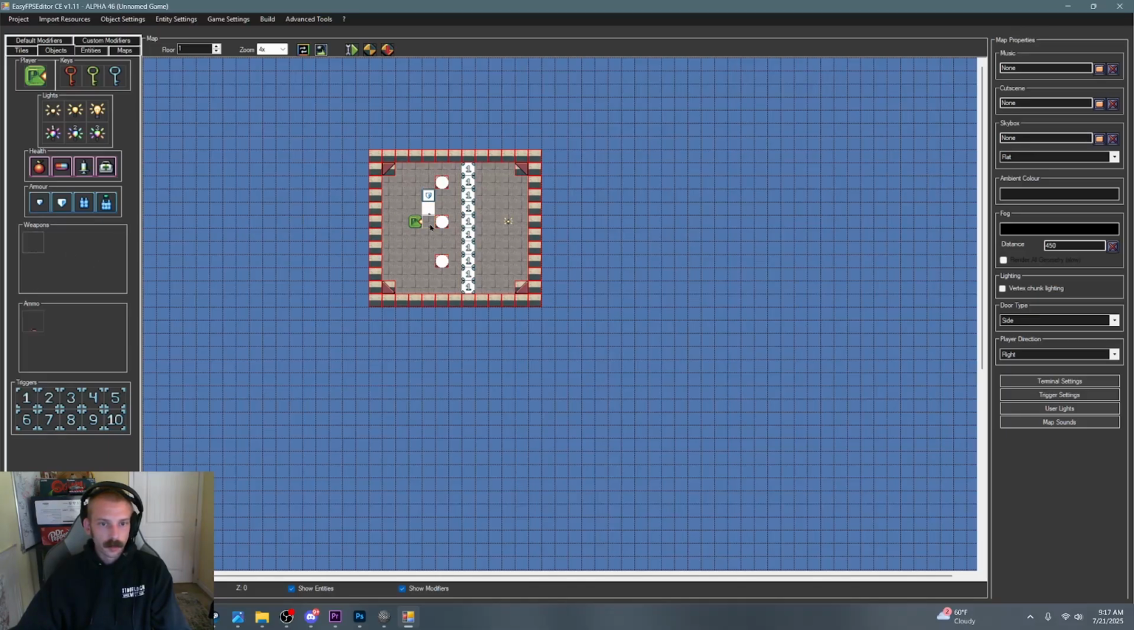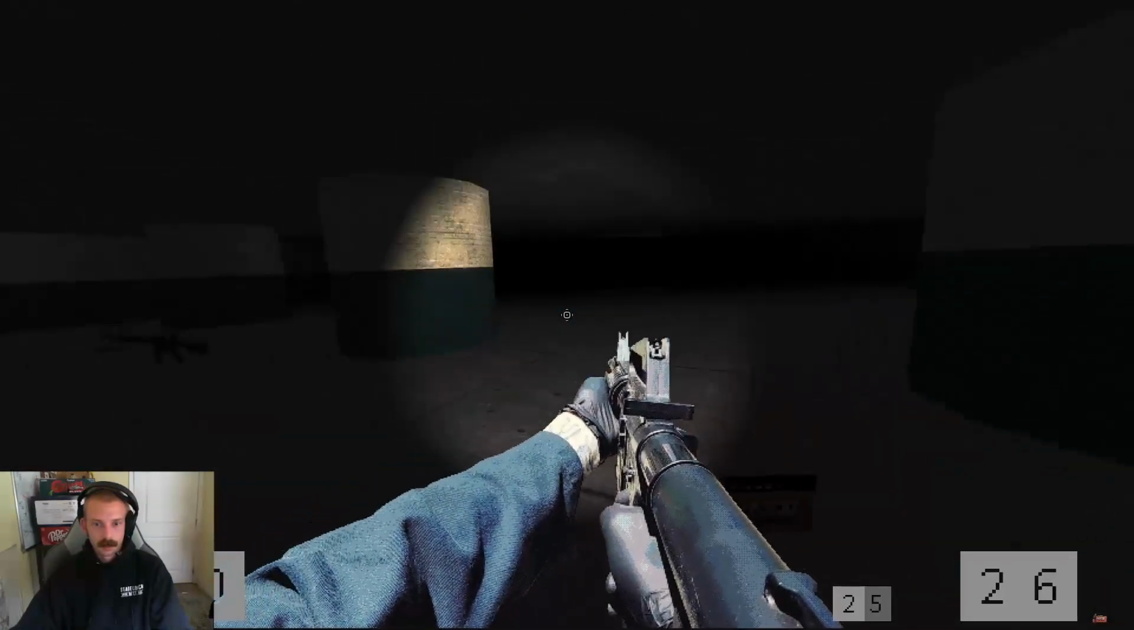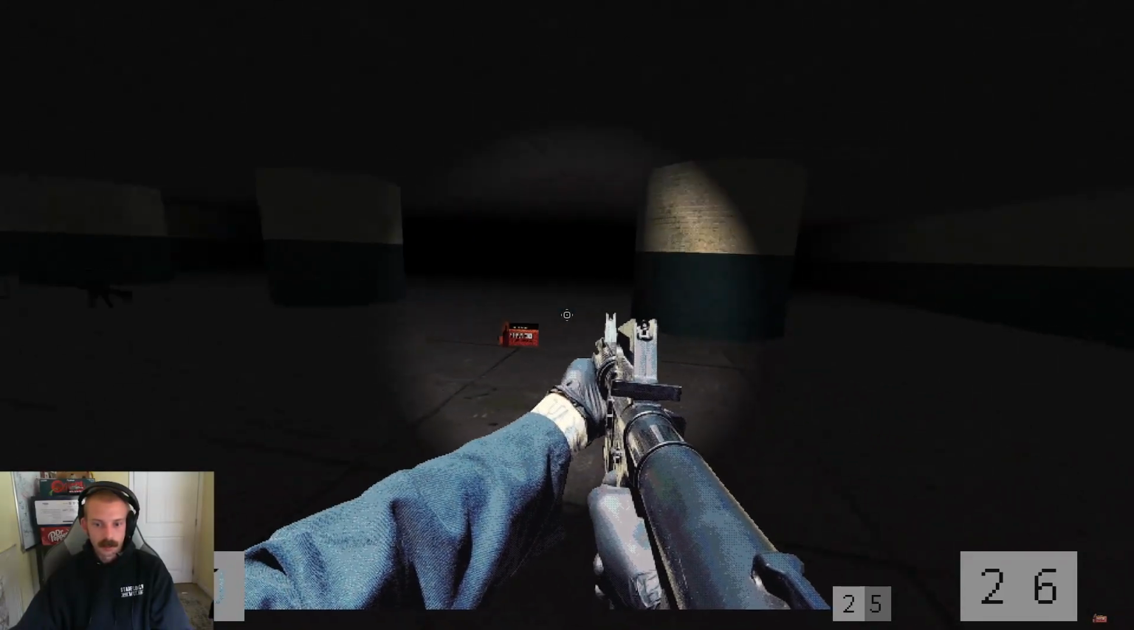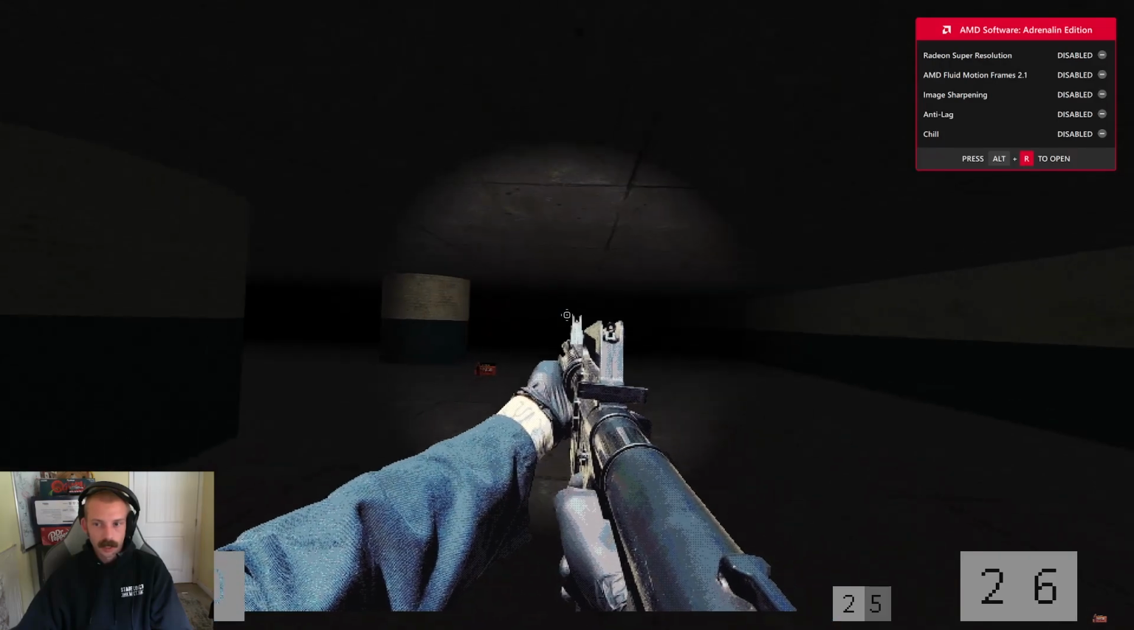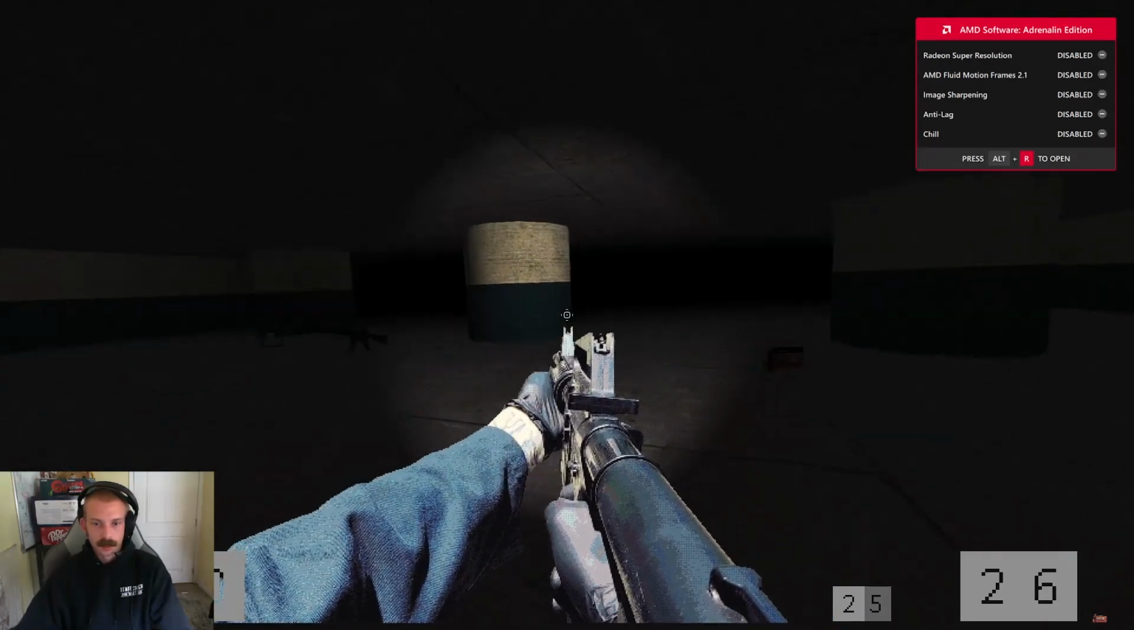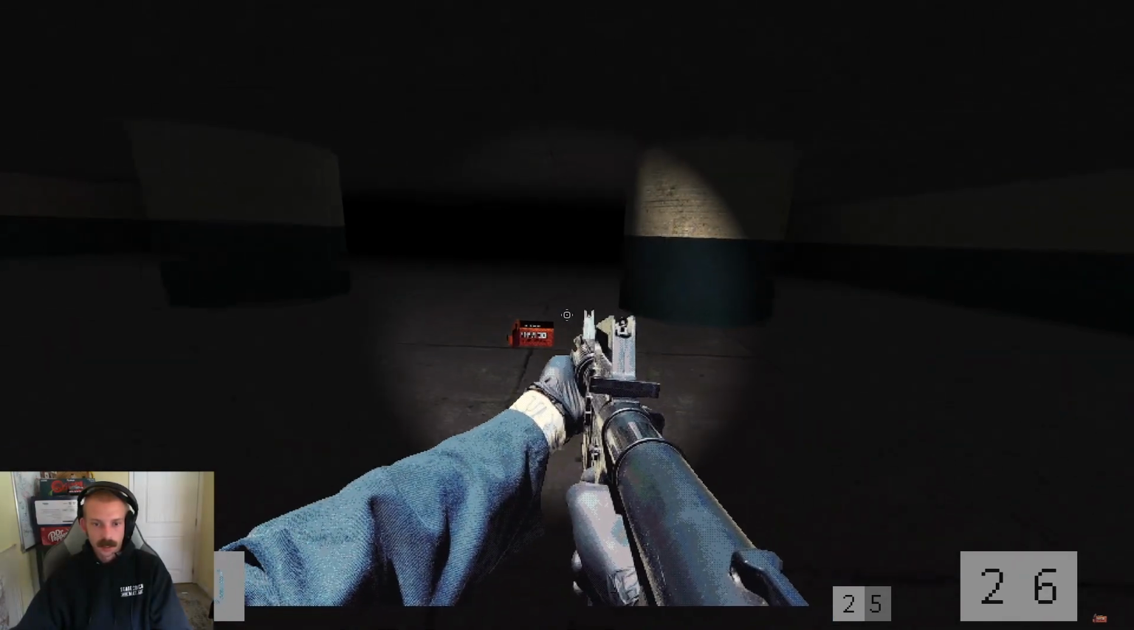Let me actually put a weapon down so we can pick it up. Some ammo. Great, there's the gun. However, look at the bottom. You can see when we walk, you can see the edge of the canvas. That is not ideal.